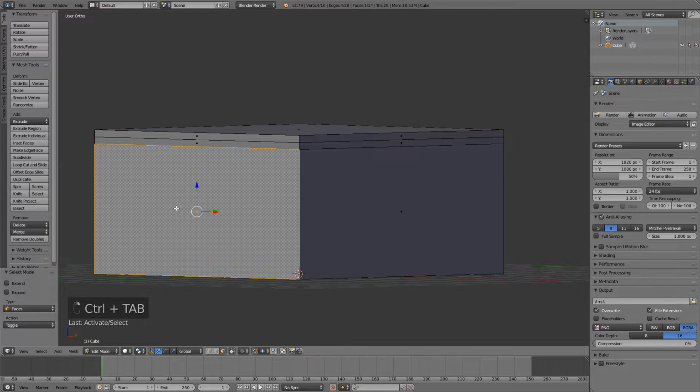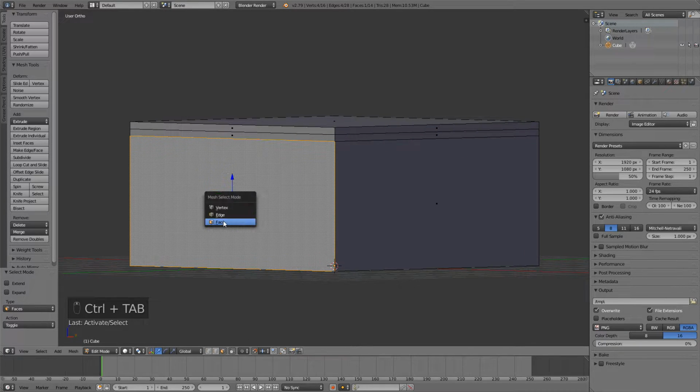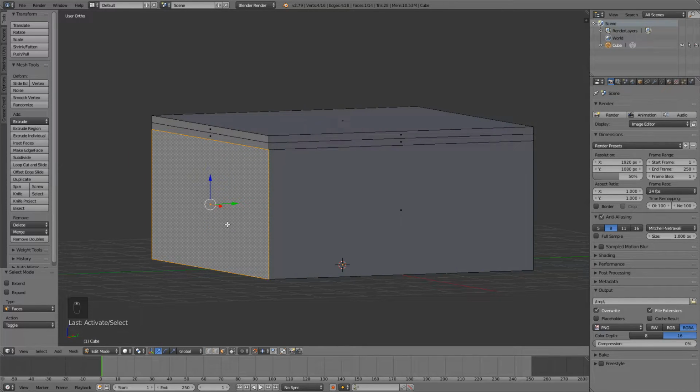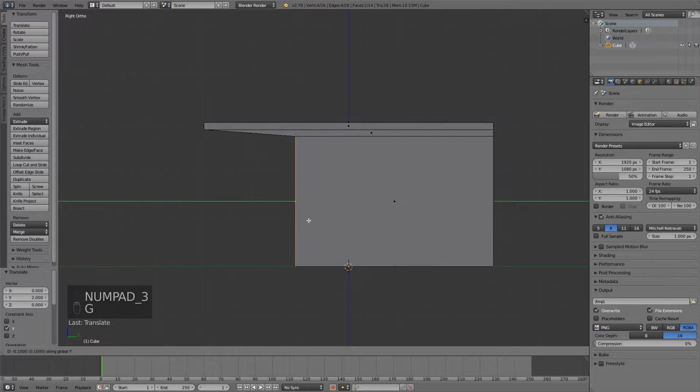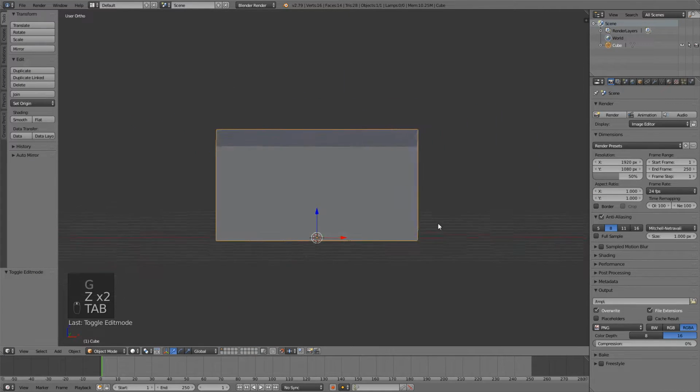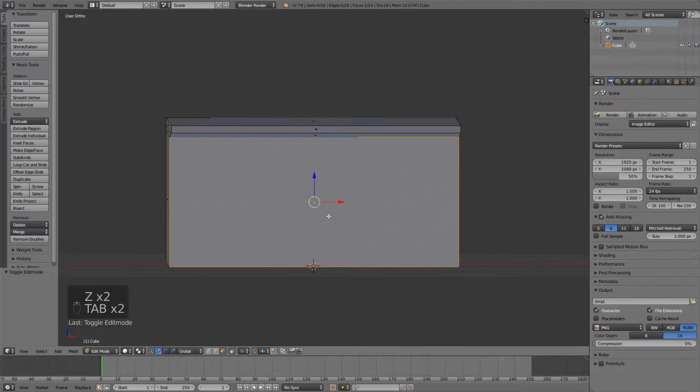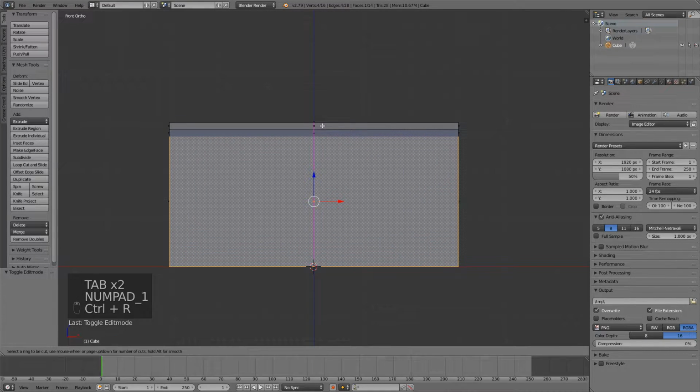Now I can take this front face with face select mode. You can press Ctrl Tab to do that, or you can do it down here. Press G and Y to move it backwards to somewhere like this. Something like this seems fine. And now we can add some more loop cuts. So I'll add two loop cuts in the middle. You can press Ctrl R and then use your mouse wheel to increase the number and decrease the number.